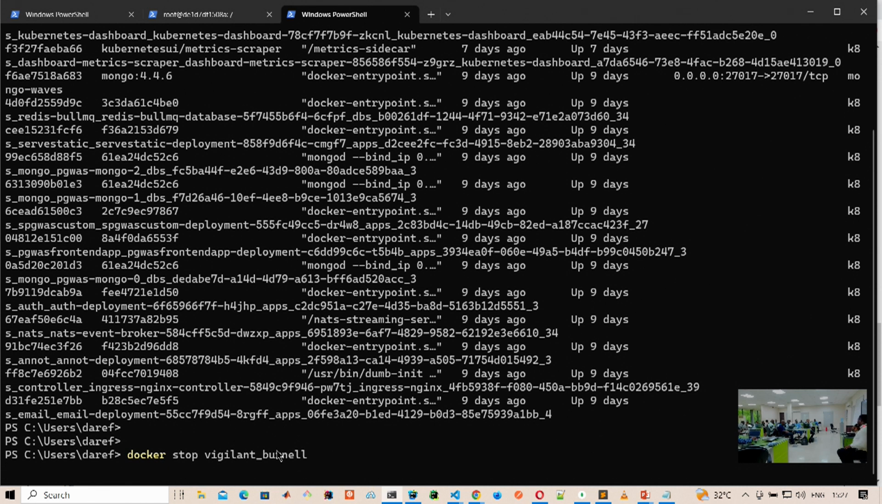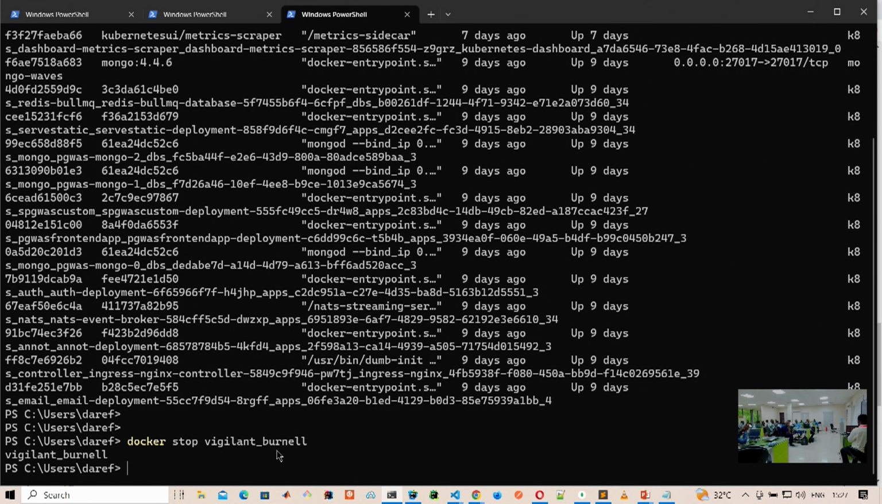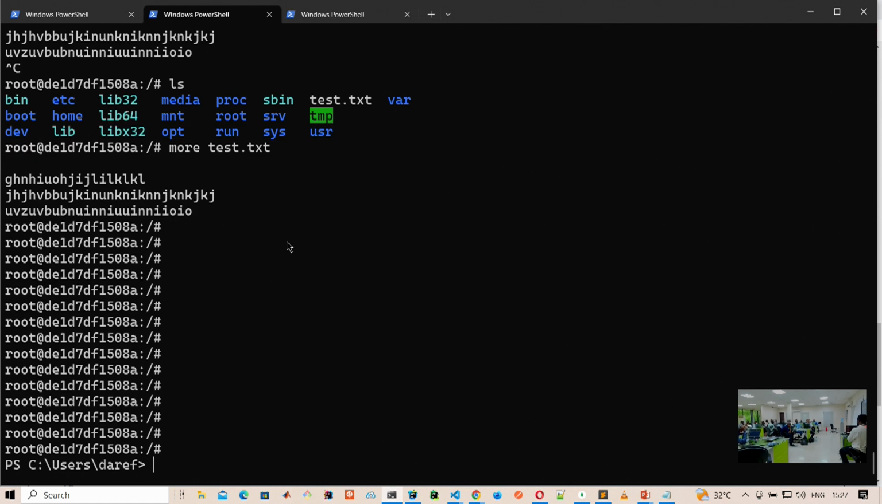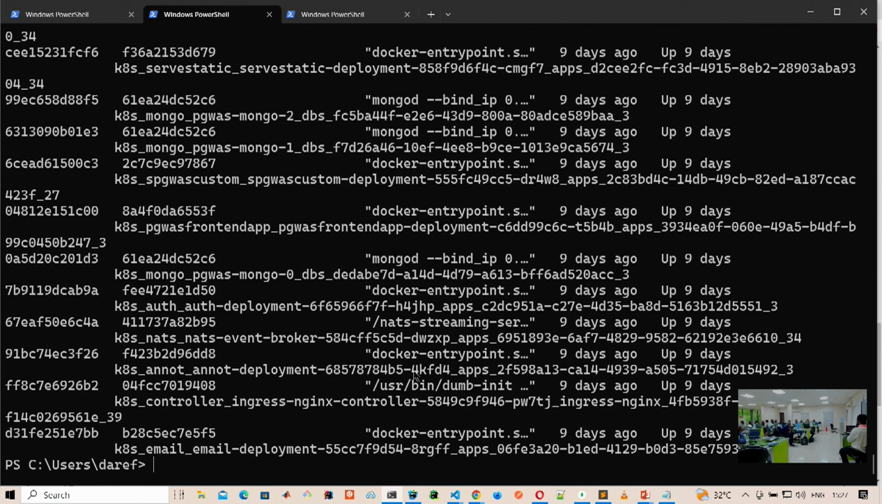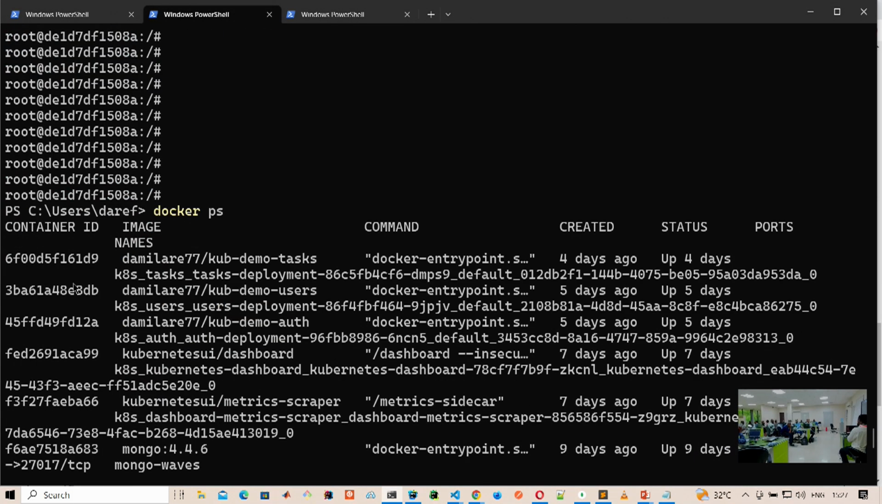So it will take a little while because it has stopped. If I go back to this, you see that I'm back to my normal shell. The container has stopped. So if I do docker ps, you won't see it again in the list. If I scroll, you can see that the Docker image has gone.